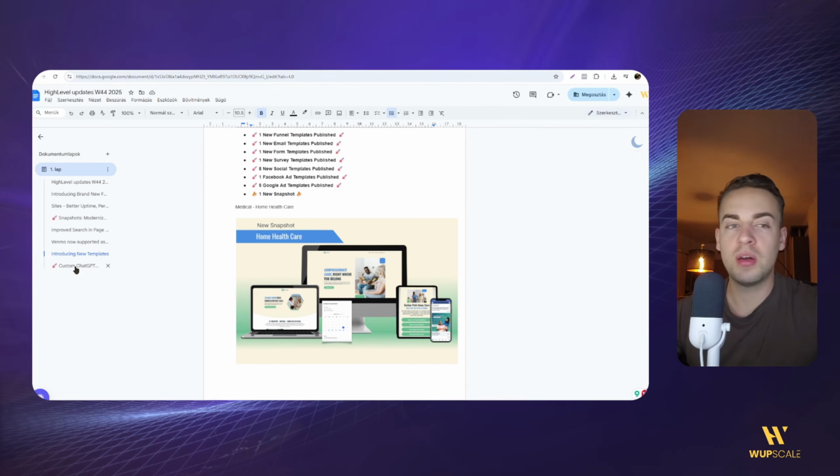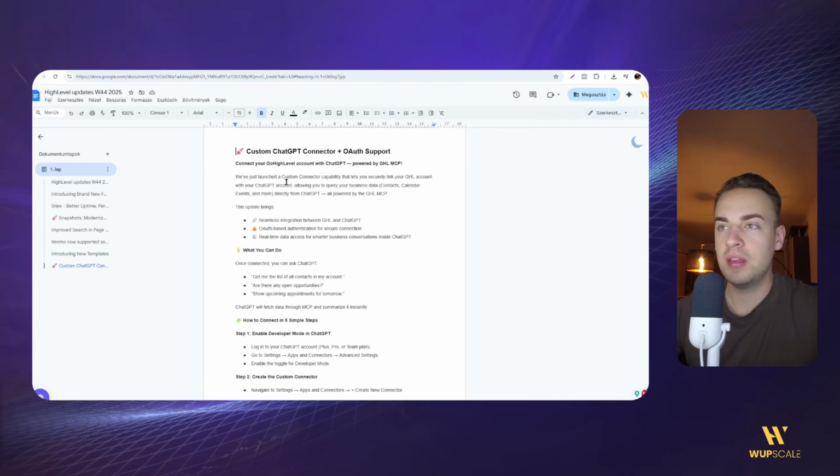And then the last update we have for this week is the ChatGPT connector, which is pretty big. I think it's worth doing just a video alone on this, since it's a pretty big update. But I'm just going to go over the setup real quick with some images, and then I'll make another video on this. But now you can connect ChatGPT to your HighLevel account. It's going to connect to your personal GPT account. So depending on which subscription you have, it's going to connect to that one.